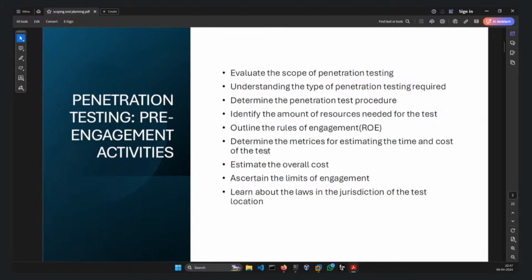Now coming to the next point, determine the metrics for estimating the time and cost of the test. Another important factor. While we are discussing our requirements and the rules of engagement with the client, we also need to discuss the amount of time they will assign us. For example, the test will go on for 1 month, and during that month we are spending resources on our pen testers to conduct the test, so we also need to discuss the cost it will require. Coming to the next point, estimate the overall cost.